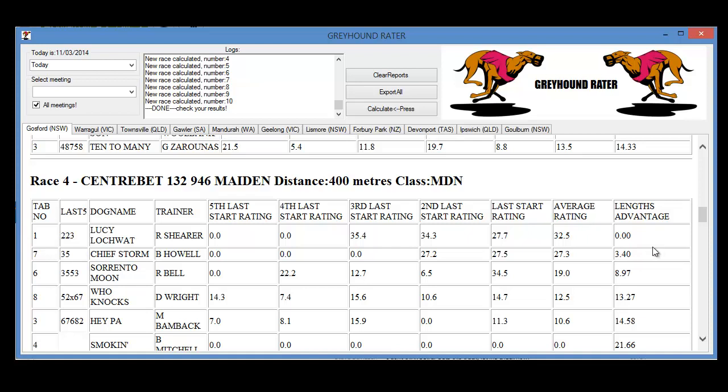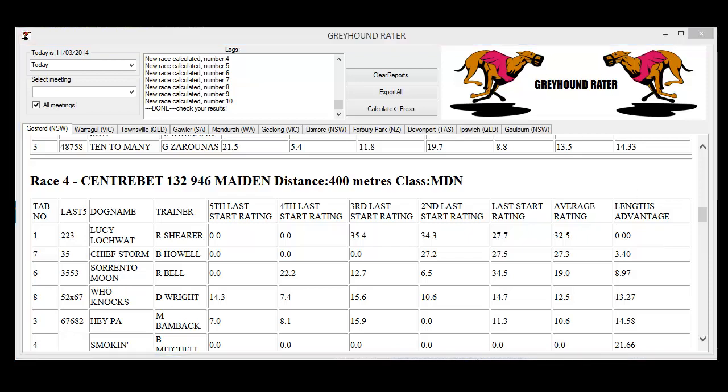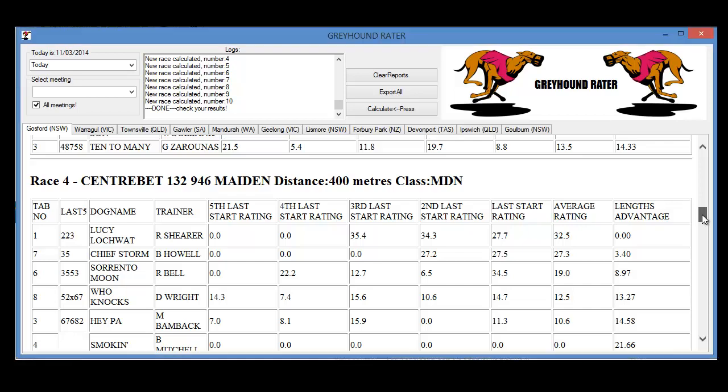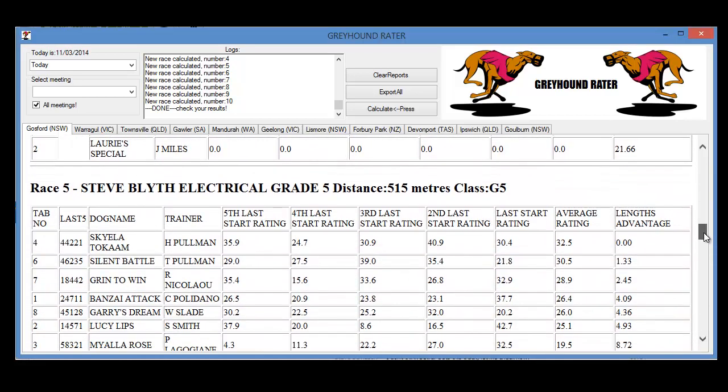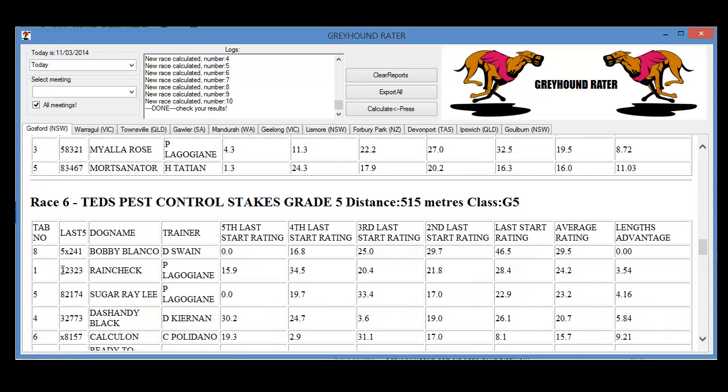Now any race we find where the dog is 3 lengths or better than the next rated, it has about a 35% strike rate in the last month that we've been looking at it. Obviously, here's another one in race 6, Bobby Bianco, 3.5 lengths faster than Rain Check.